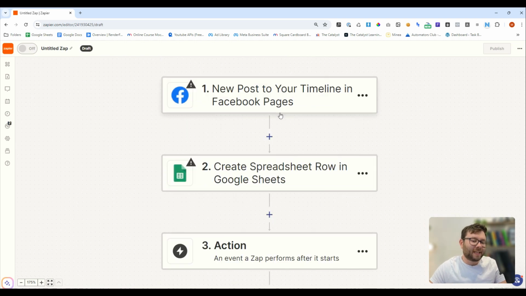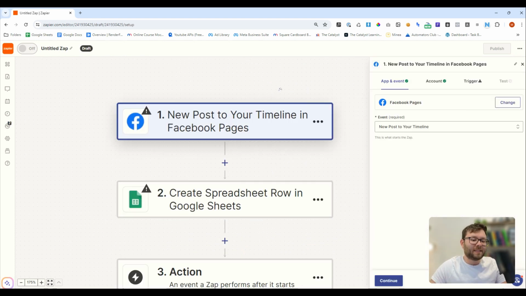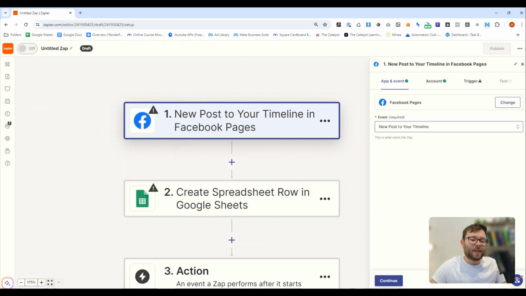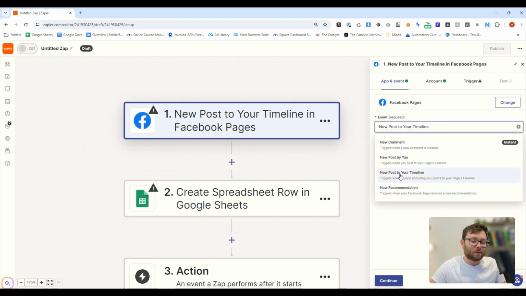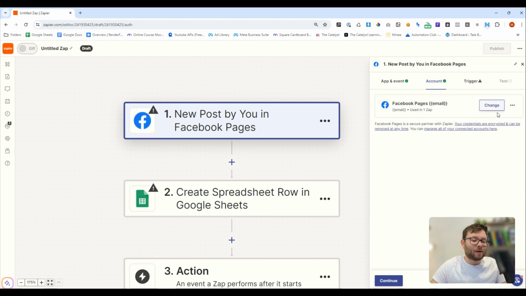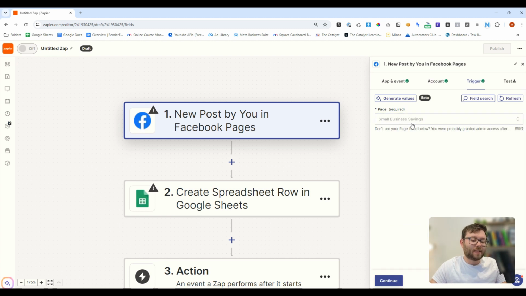So step one is the thing that activates everything, and then steps 2 and 3 are the next things that happen. An example is when we click on here, we'll have all of these different options. Let's say we want to track our Facebook Pages, and then when there's a new post on our timeline, which we can click here, or we can do a new post by you, or even a new comment, we can do continue. Then we would connect our account just by clicking the connect button here, and we would select a page. So we've selected one of these demo pages right here.